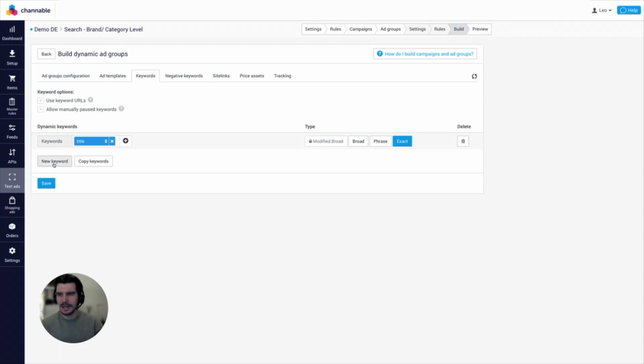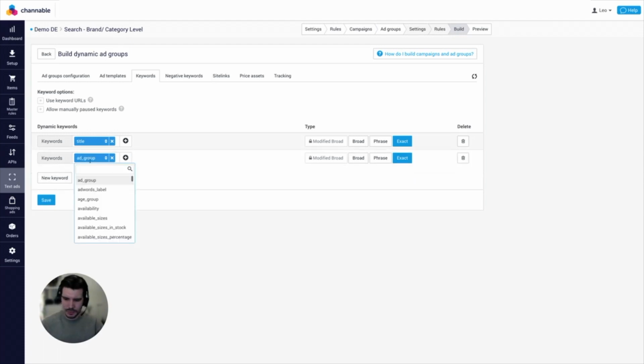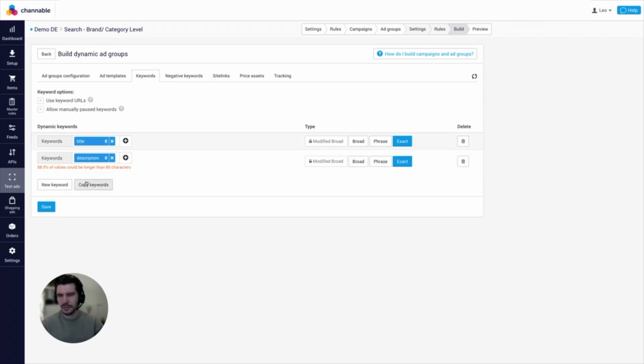If I add in this case another keyword and I choose a dynamic field, for example the description field, which I know is very long and contains a lot of characters, I now get a warning that a certain percentage of values in that field is longer than the 80 characters required by Google.